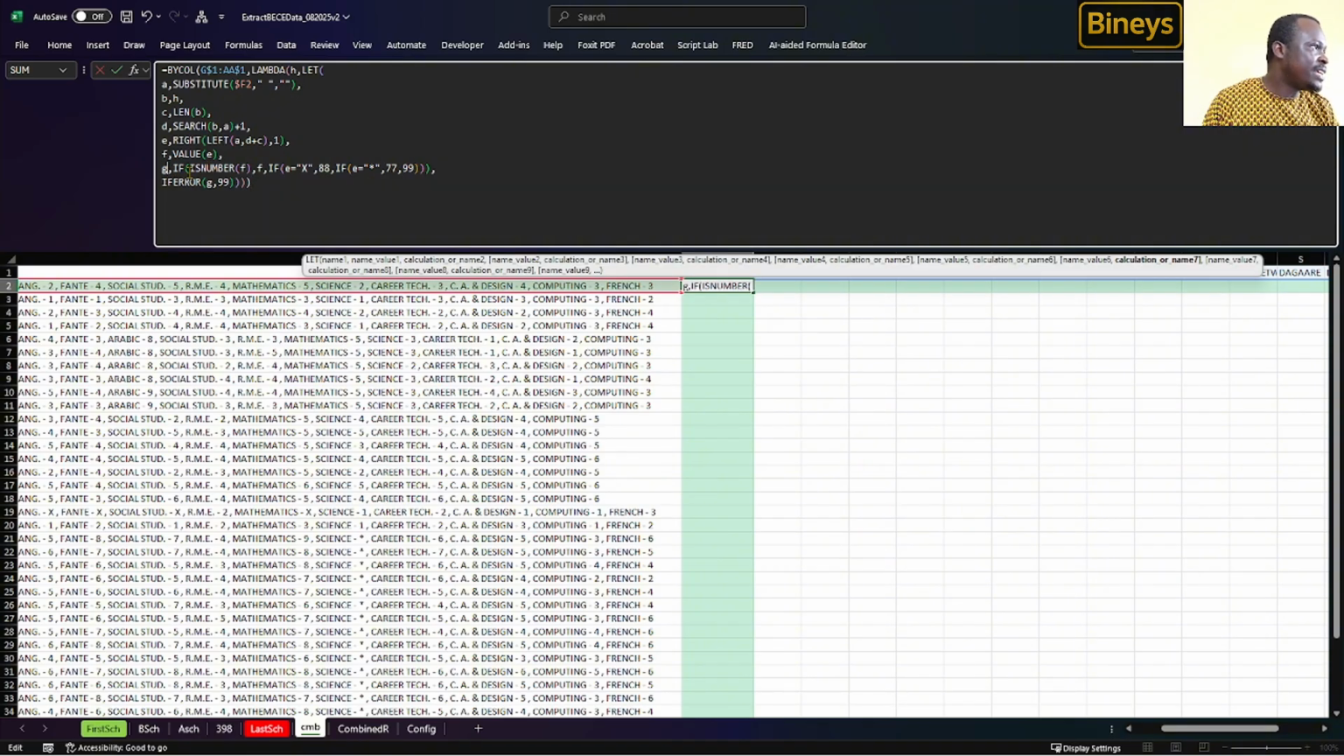Now, the G aspect is telling us to check whether what we have got for F, which is converting the E to a value, returns a number. If it is a number, give it to me like that. But if it is not a number, now this is where some people make mistakes in their WAEC result analysis. When WAEC gives you the data set, there are some people whose results have been marked with X.